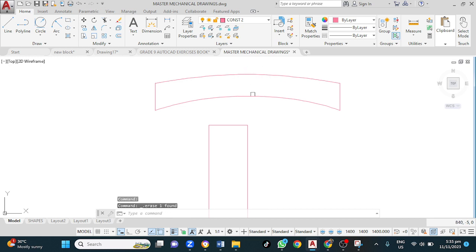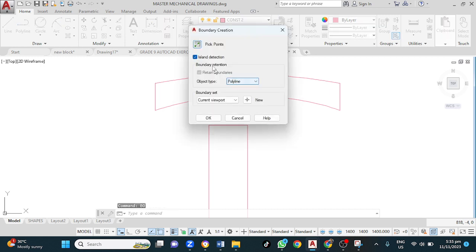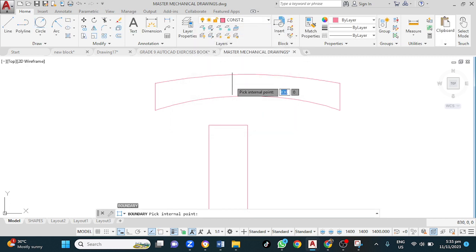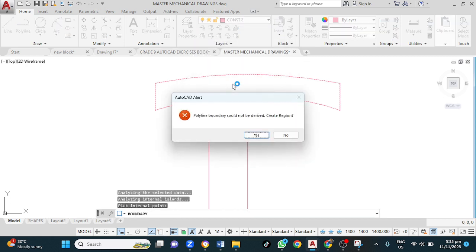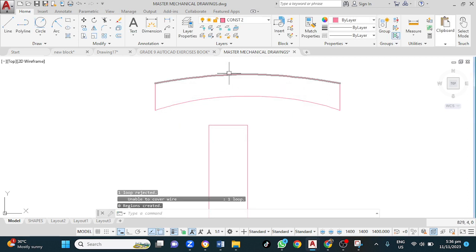Those things do happen when you're using AutoCAD. So my next move now is to just use boundary, B-O-U-N-D-A-R-Y, boundary, pick, enter. Alright, so I guess having some issues with that, but that's safe for now.